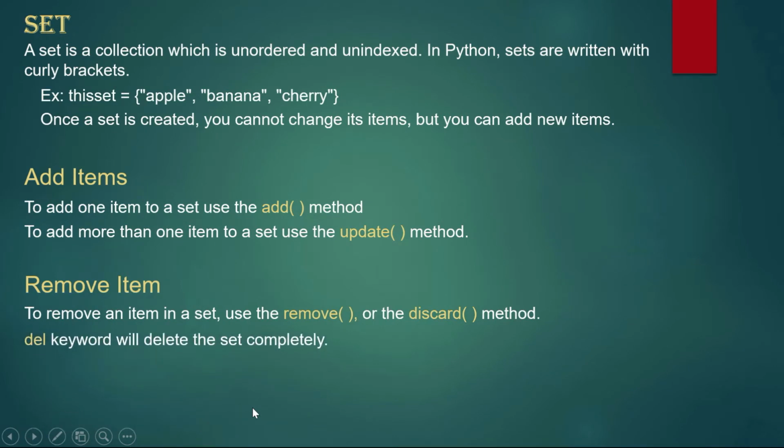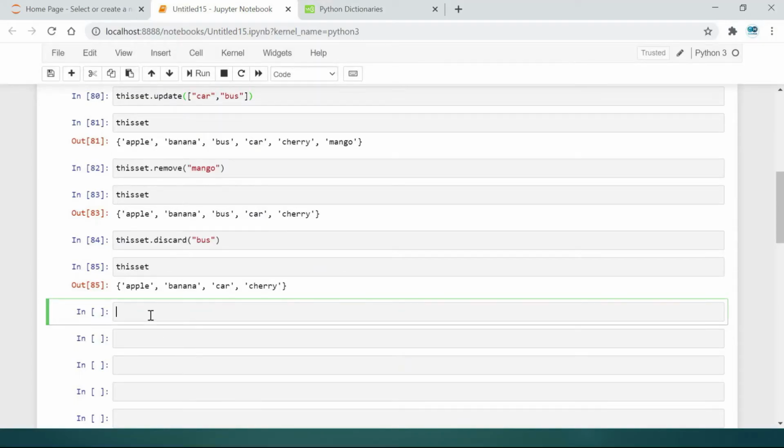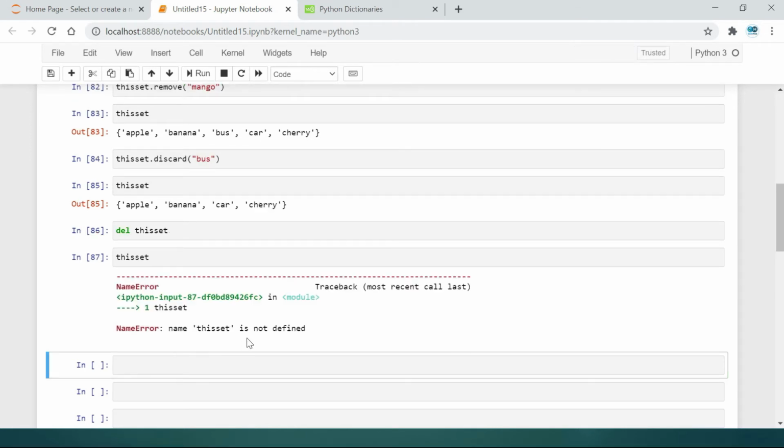And the next one is the del keyword. Del is a keyword. It deletes the set completely. How? Del this set and shift enter. I want to check. Name this set is not defined. It means the whole set has been deleted.